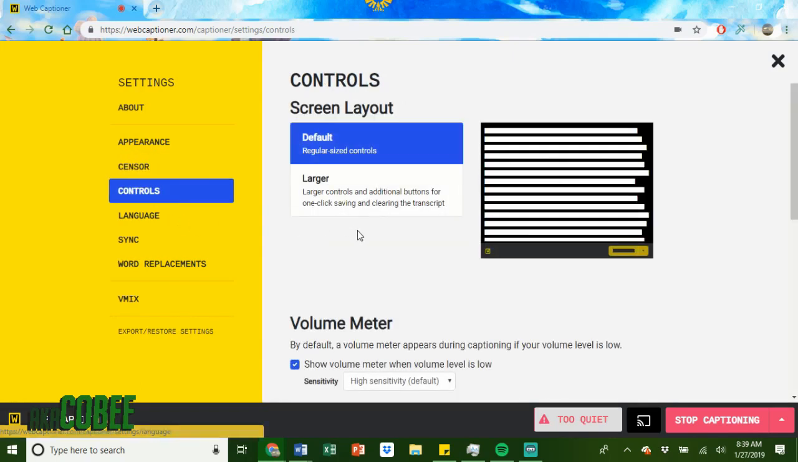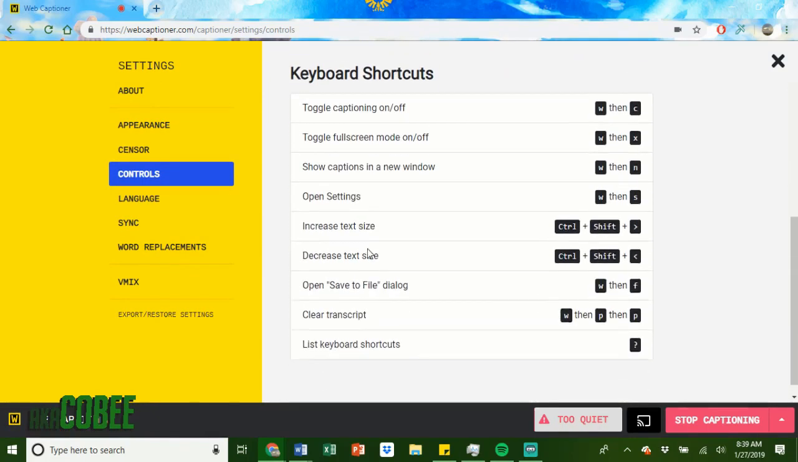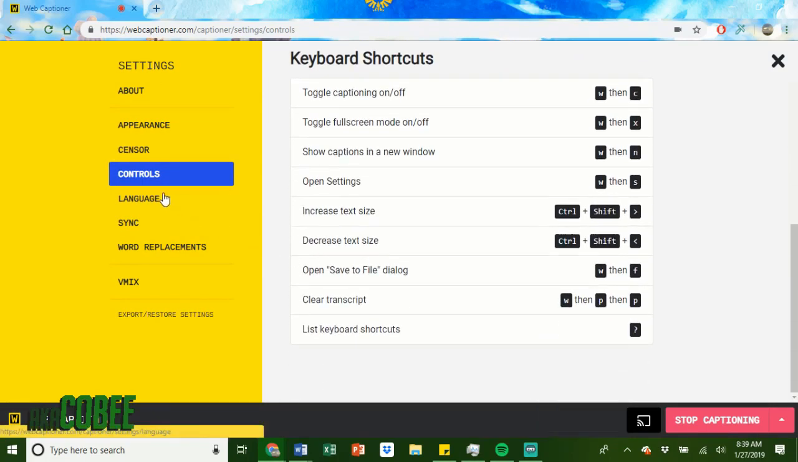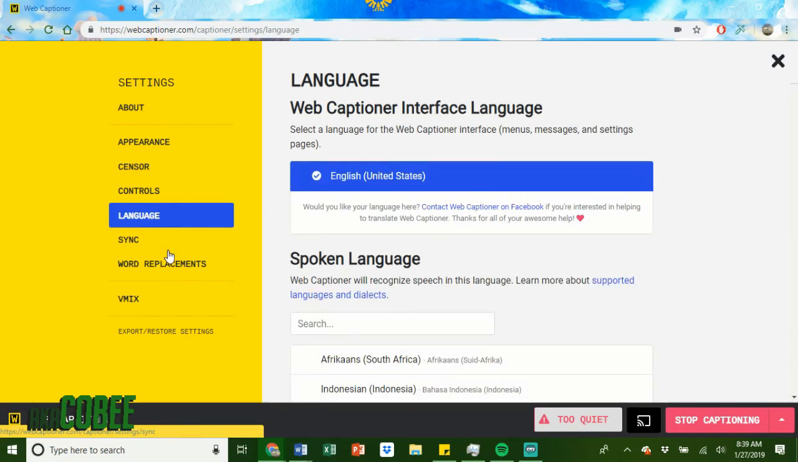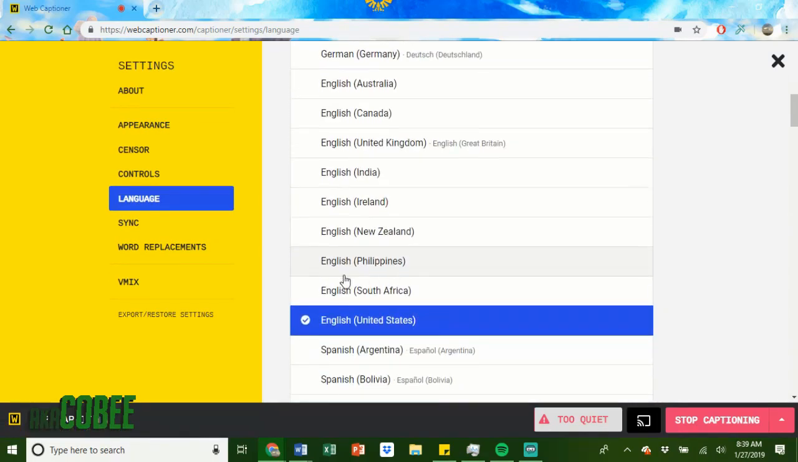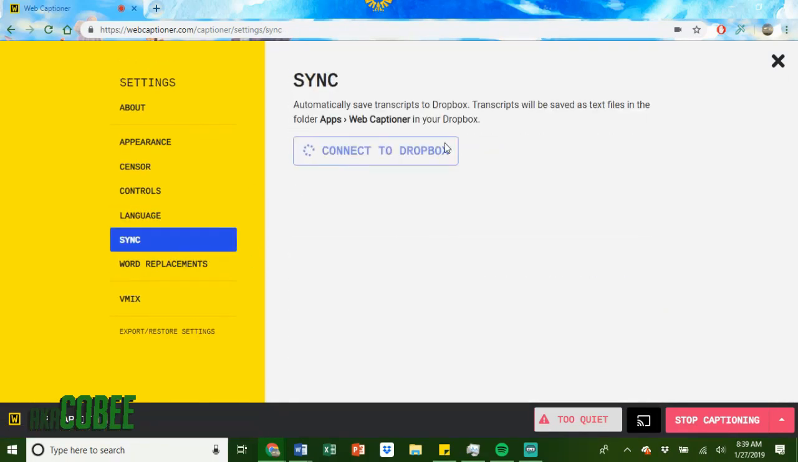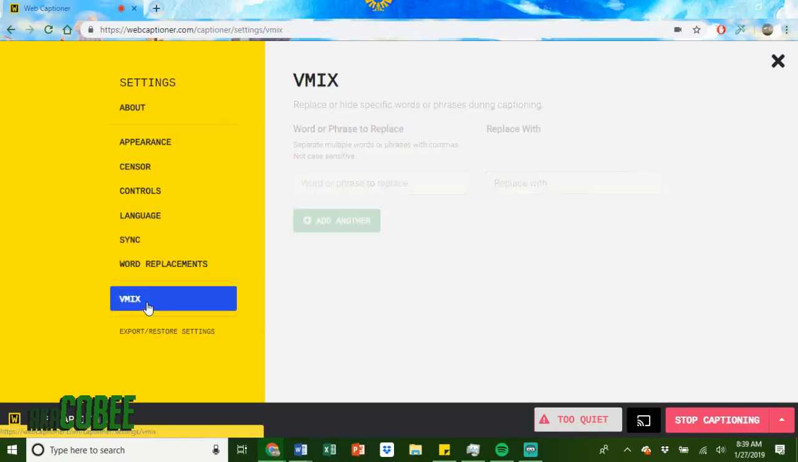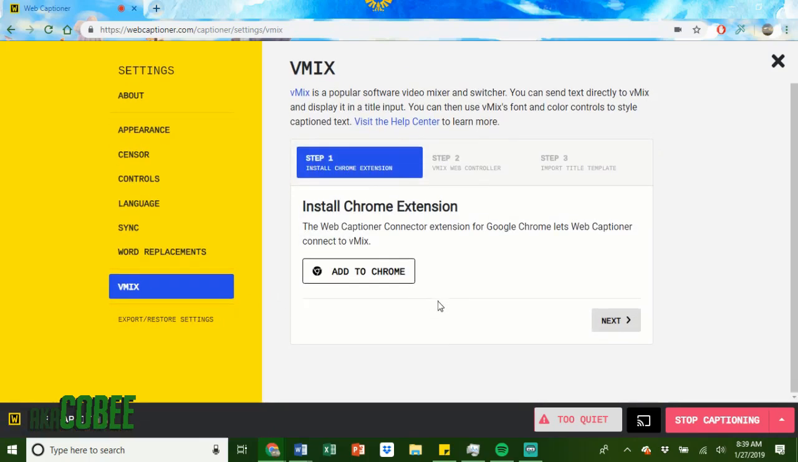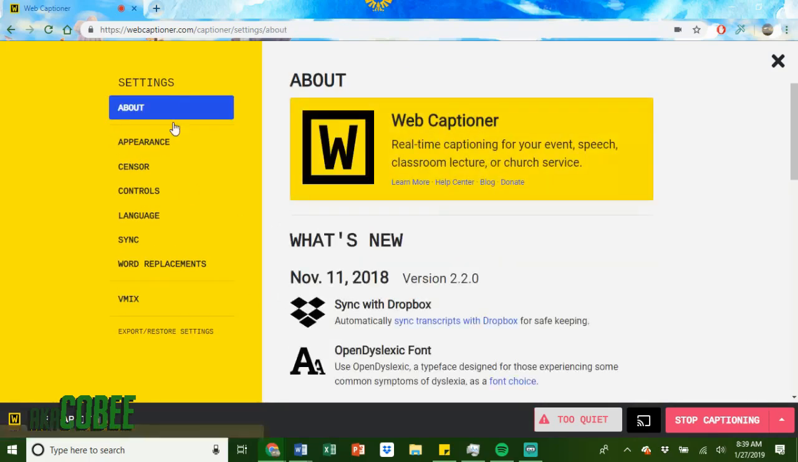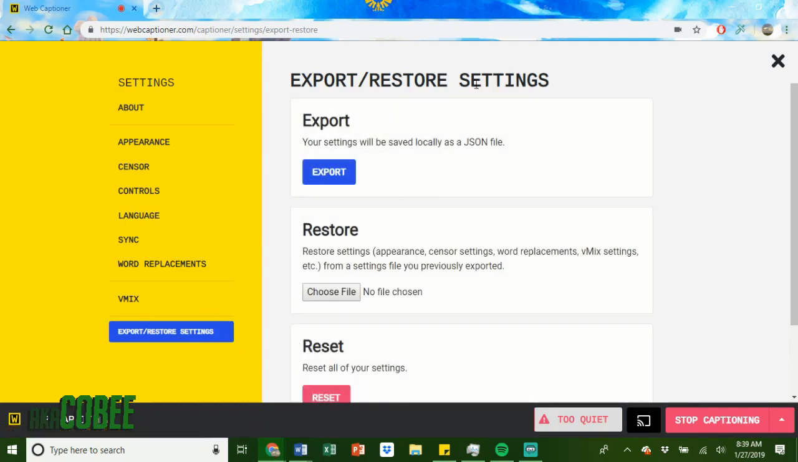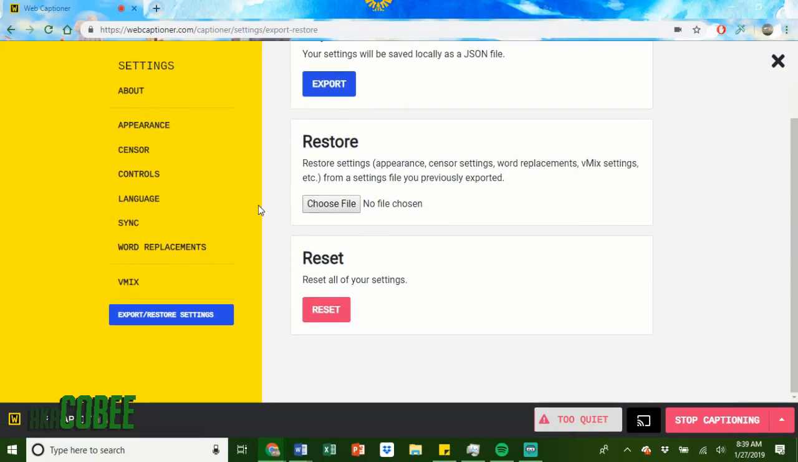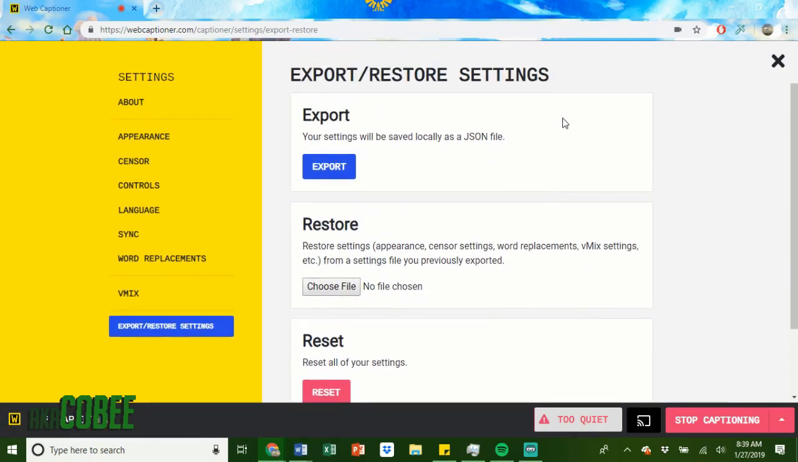You can even set up some keyboard controls, set the caption to pick up another language other than English if you speak other languages. You can even sync up any or all of your transcripts from caption sessions to your Dropbox. And then there's even a nice tool that can help you replace words based on alternative words you say. And once you've set up everything to your liking, you can easily export all of your settings and then restore them for future uses, so you wouldn't have to do this entire setup again.